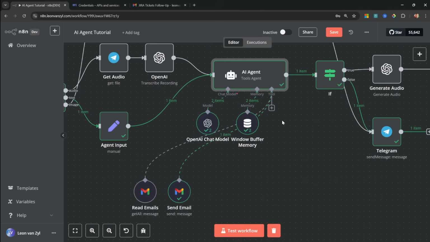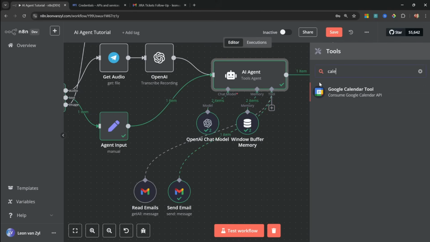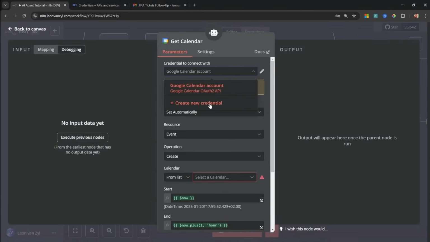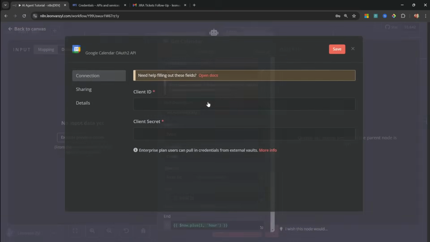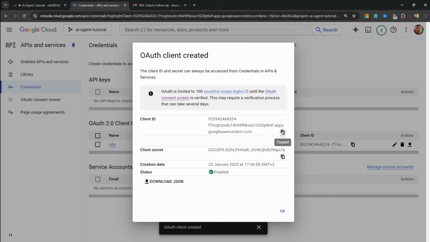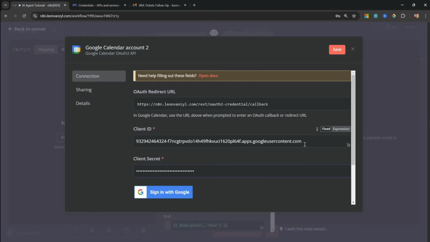Let's do the same thing for setting up calendar events. Let's click on Tools. Let's search for Google Calendar tool. I'm going to rename this to Get Calendar. Under Credentials, let's click on Create New Credential. Again, if you're using the cloud service, you might not need to enter the client ID and secret, but for the rest of us, we've already done that hard work. So we can simply copy and paste those values from Google Cloud Platform and add them to n8n.